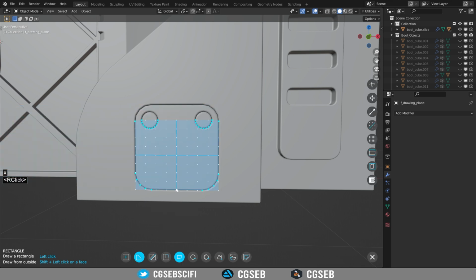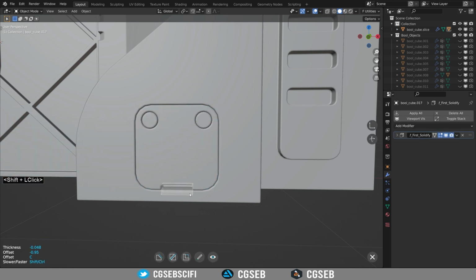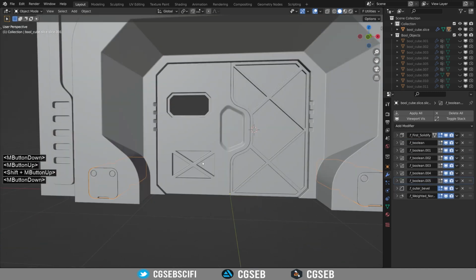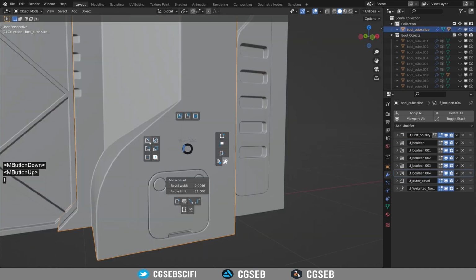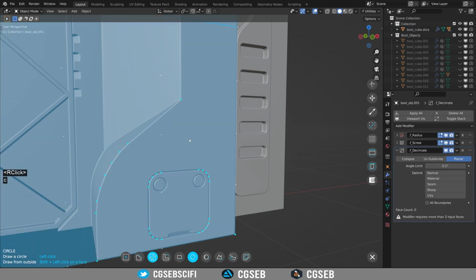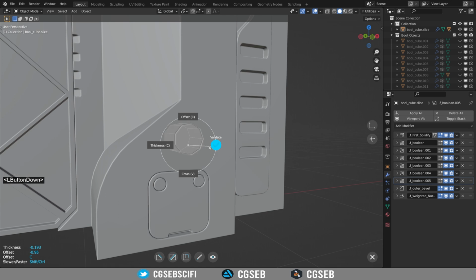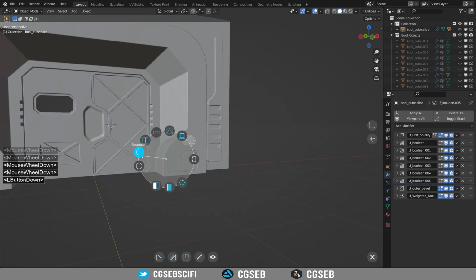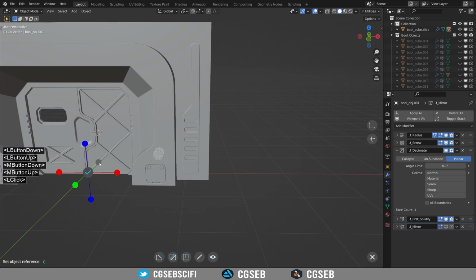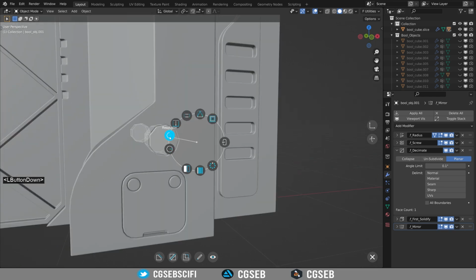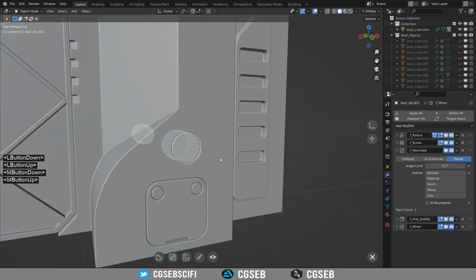Add a cut at the bottom of the door and mirror it. I'll show you a cool trick you can use to make a vent. We can start with a slice for the outer part. Don't forget to press V when you adjust the resolution. Validate the shape with right-click.